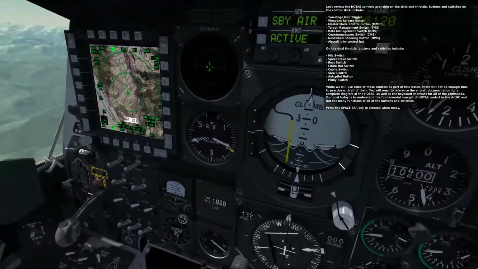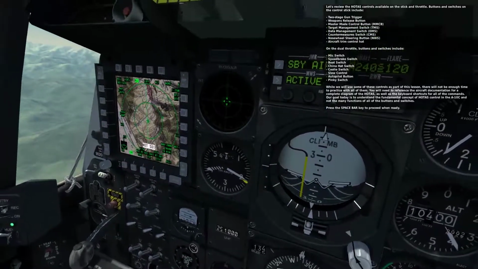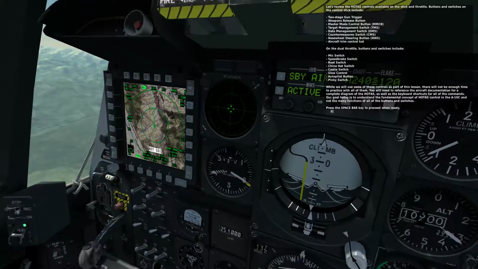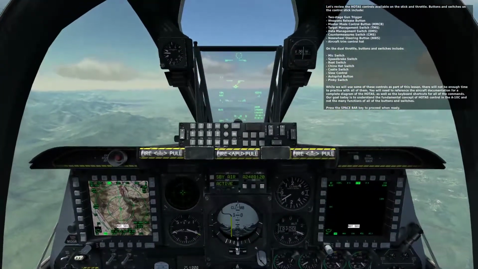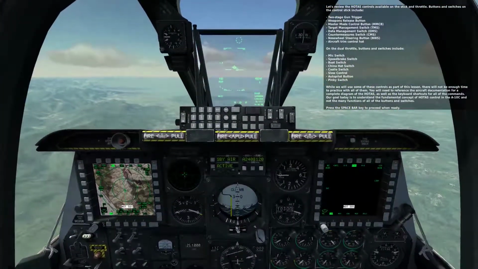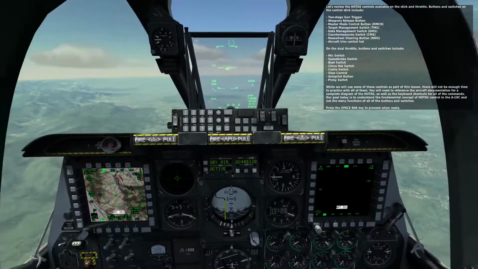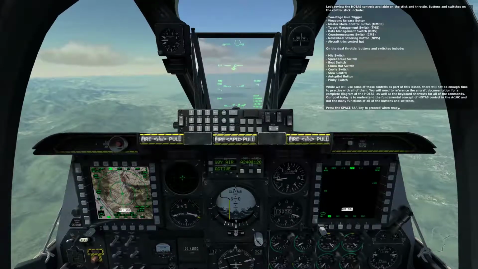You will need to reference the aircraft documentation for a complete diagram of the HOTAS, as well as the keyboard shortcuts for all of the commands. Our goal today is to understand the fundamental concept of HOTAS control in the A-10C, and not the many functions of all of the buttons and switches. Press the spacebar key to proceed when ready.